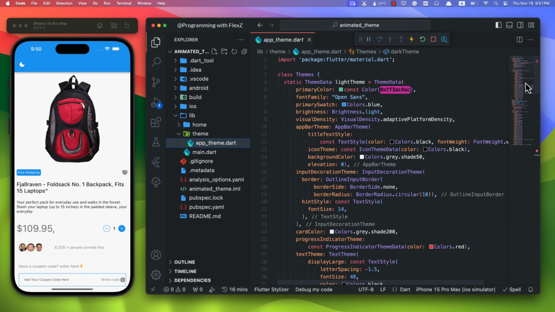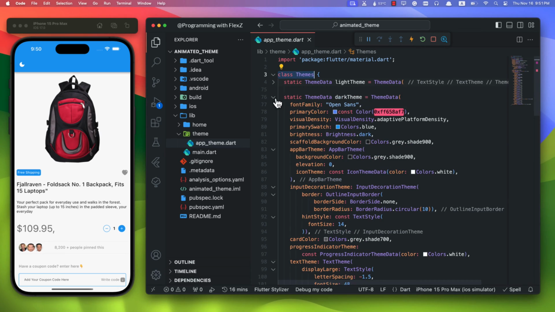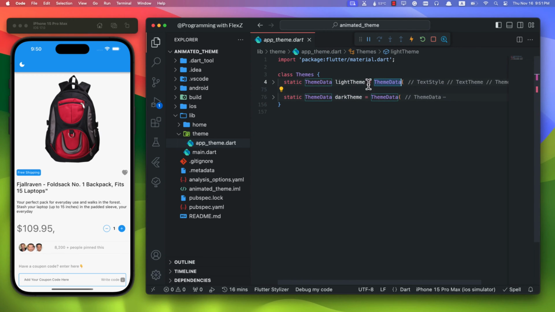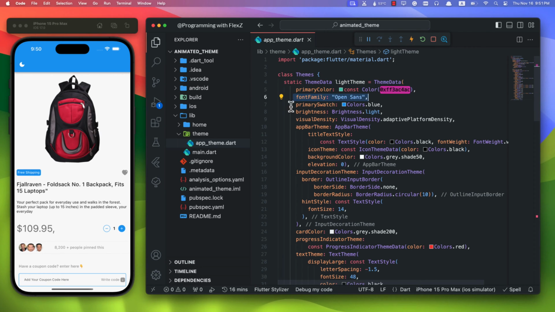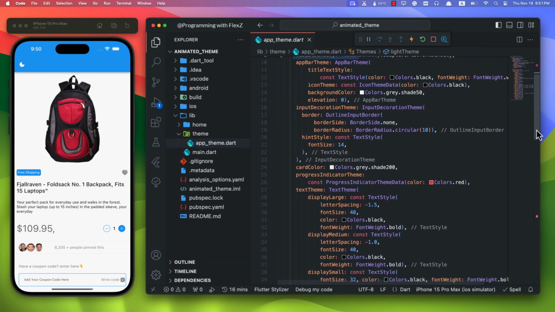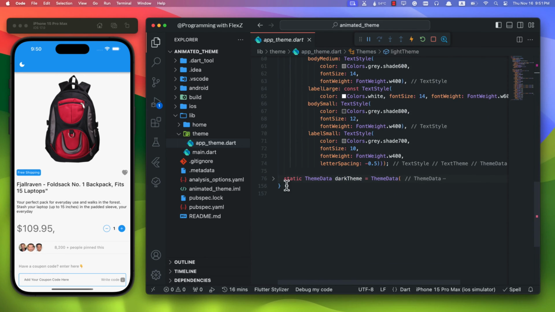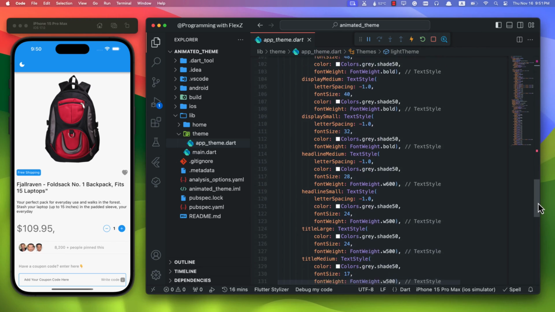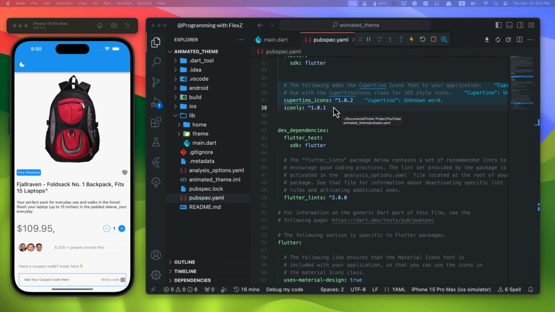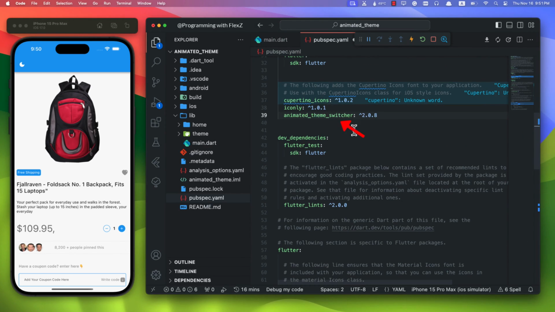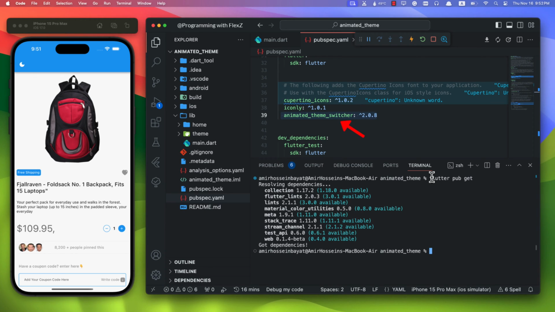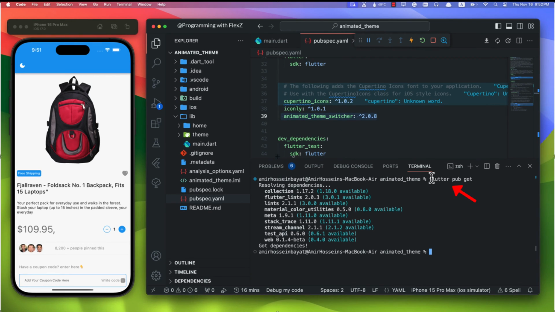In the theme file, I have constructed a theme class housing configuration for both dark and light themes. Each theme utilizes the ThemeData class encompassing properties like scaffold background color, distinct text theme, primary and secondary colors, and more. Following this, we should add the animated_theme_switcher package to our pubspec.yaml file and ensure we execute flutter pub get to obtain all the project dependencies.